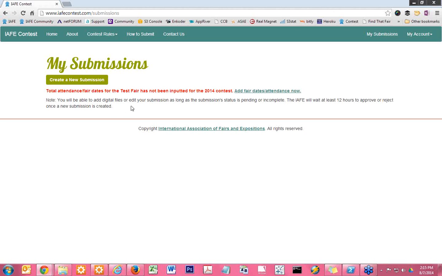Now you'll notice the first thing that pops up here is this nice red area that says, hey, wait a minute, you have not entered your total fair dates or your total attendance for this current year. Again, you have to do this every single year so that the IAFE will know what category, which division to put you in, because we base our divisions on attendance.